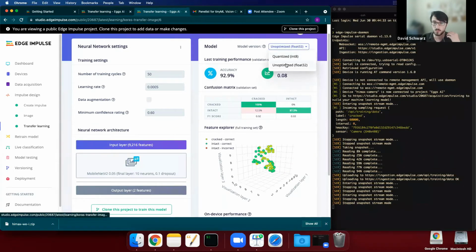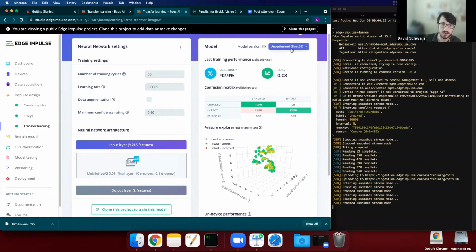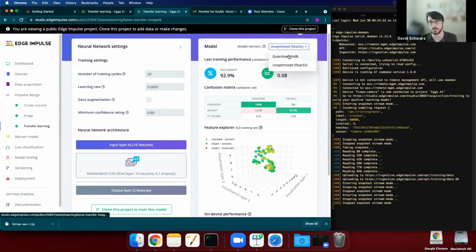But what's the problem with Float32 is that on an embedded platform, it's really slow to run inference with Float32 operations. A lot of ARM cores, if they have an FPU, it's still much slower than doing integer operations. And it also takes up a ton more memory.